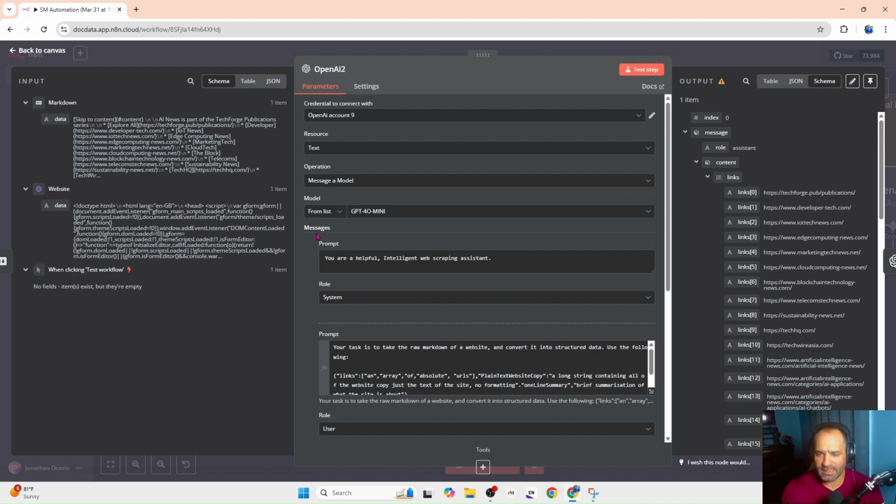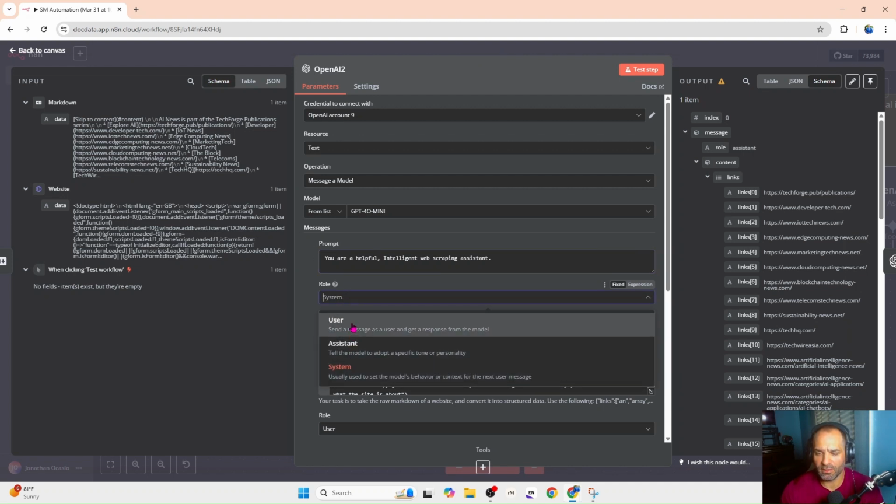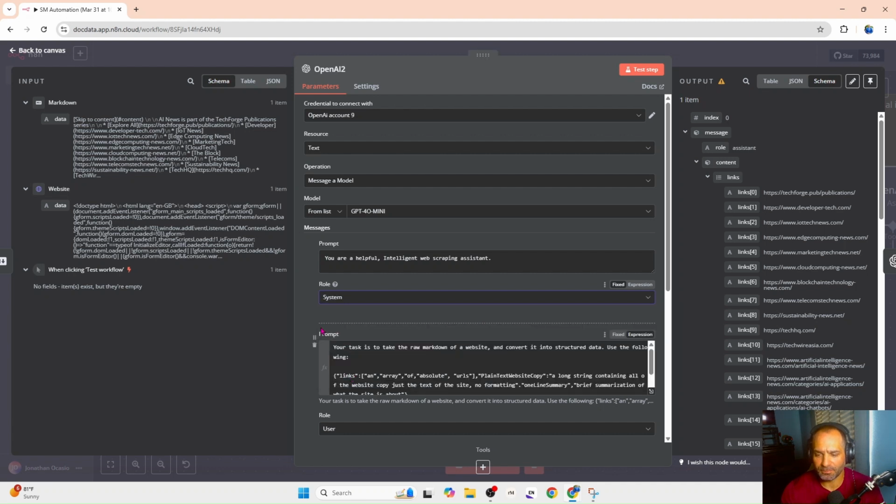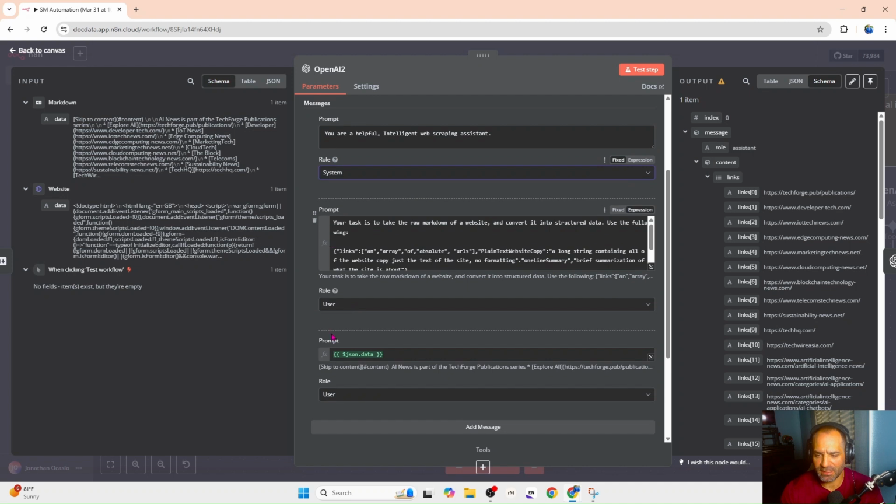And so inside the messages, this is the message that gets sent to OpenAI. You have to give it the role. The first role we're telling it is you are a helpful, intelligent web scraping assistant. It's going to be a system role. What this means is you're allowed to pick three different messages. We're keeping it as a system. The next thing we're going to have is 2 user roles beneath it.